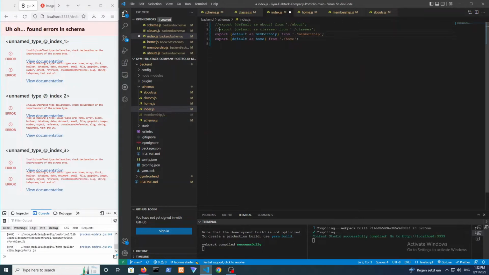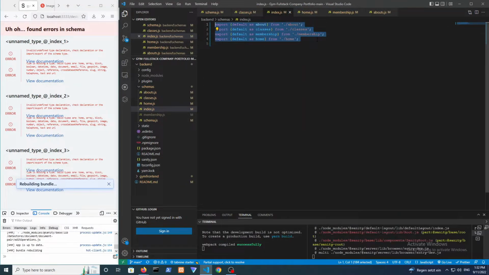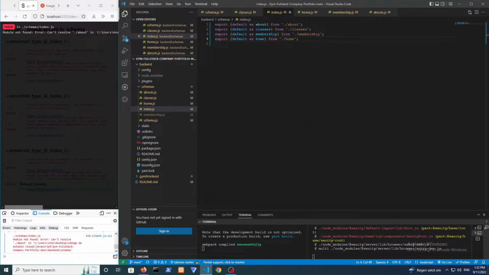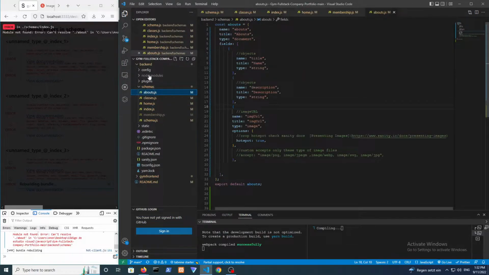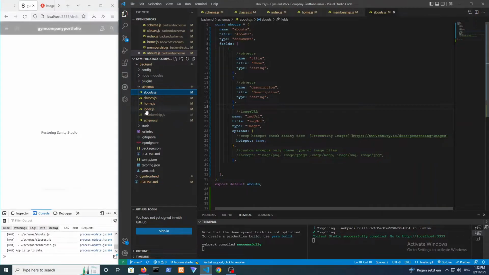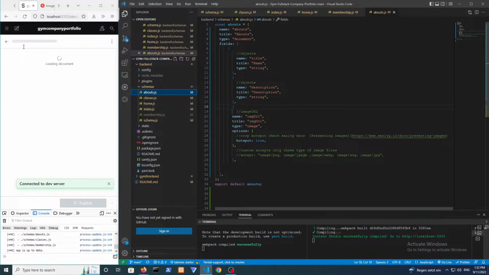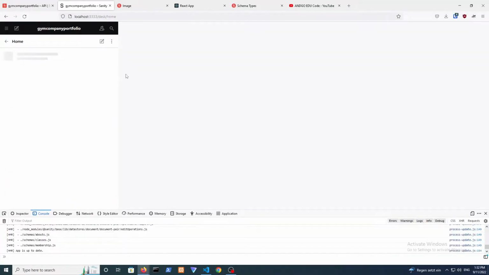Okay, so we just need to uncomment the index.js. Alright, so cannot resolve about. Okay, that is the only one that's missing. It's called abouts. Export default as abouts. And here it is. Just had some minor errors we needed to fix.